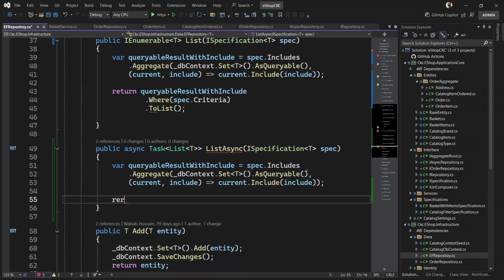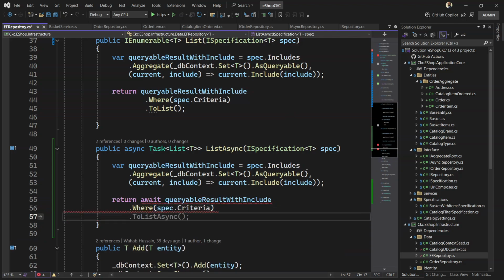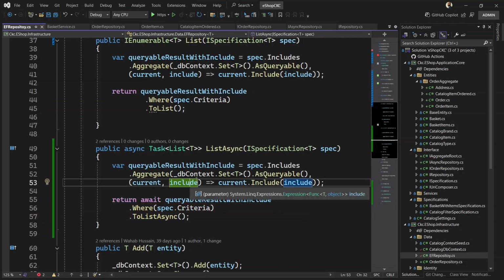And then we are going to return with await. And what we are going to return is the queryable results with include, and we are going to add a where clause based on the spec criteria, and then we are going to provide a list async because we are using async await over here. So this list is being added.